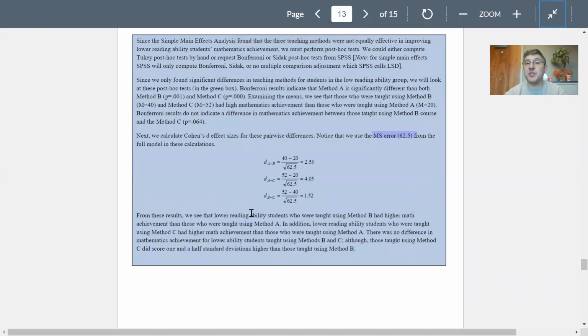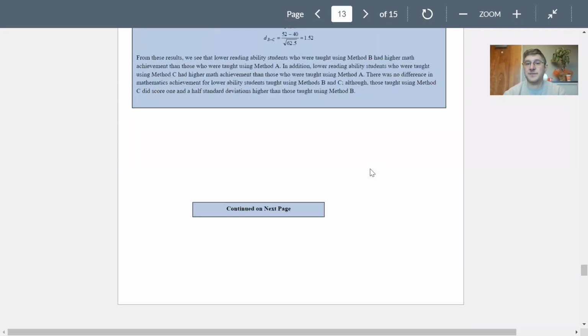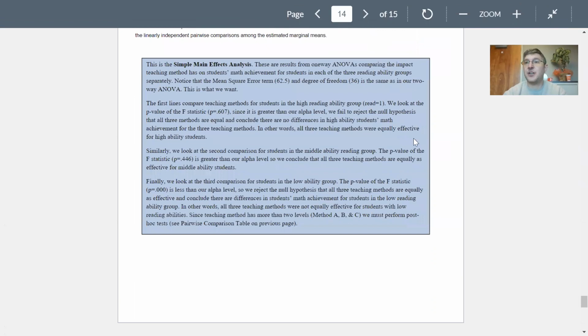So we see those who are in the lower reading ability who were taught using method B had math achievement scores almost 2.5 standard deviations higher than those who were taught with method A. Is what that's saying there. That's all the same thing.